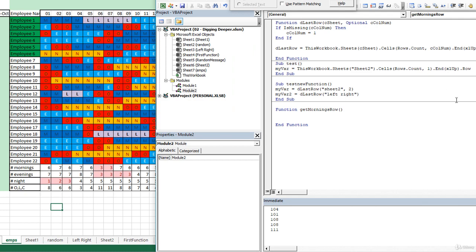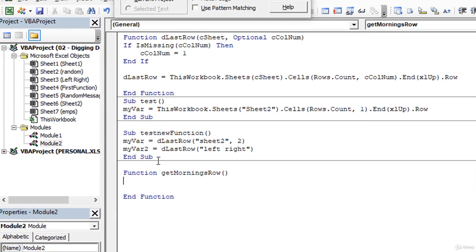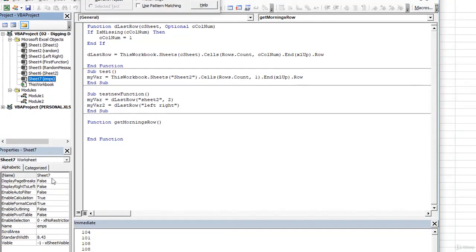Alt F11. And now we can dig in a little bit deeper into our function here. So get mornings row. I don't think I need any parameters. It's automatically going to be looking at the sheet called EMPS. So in fact, let's make it even simpler on ourselves. Rather than referring to this thing as Sheet7, because Sheet7 is the code name, and then the actual name is EMPS, let's just name the code name EMPS and hit enter.